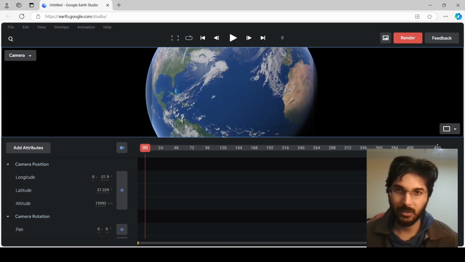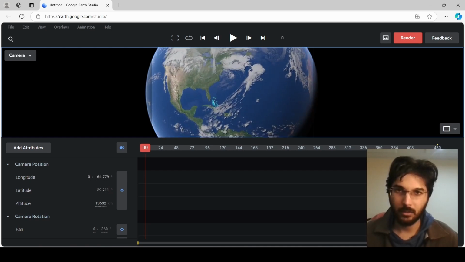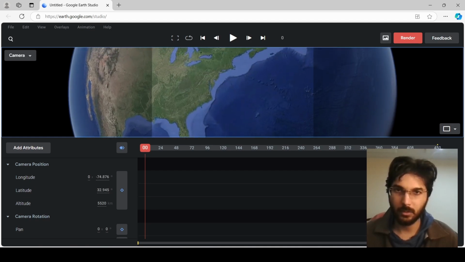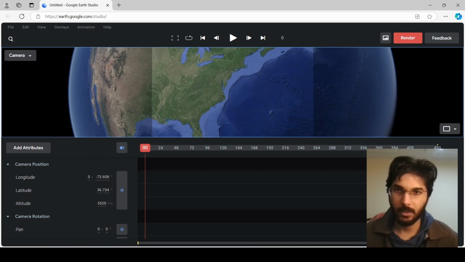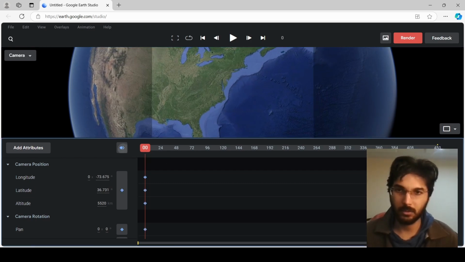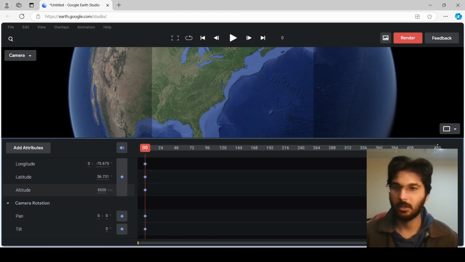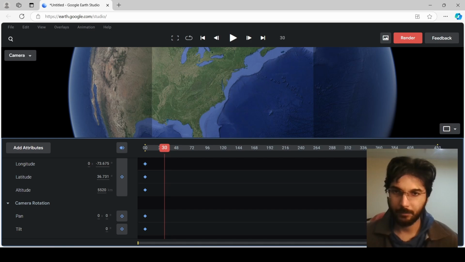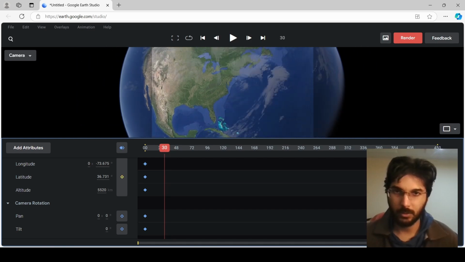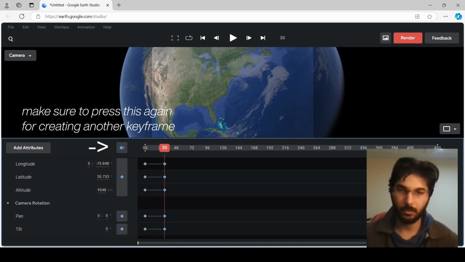So what you can do here is just zoom in. Let's just zoom in somewhere around here. Okay. And create keyframes. So in order to create keyframes, all you need to do is just press on this button. And this will add these keyframes for longitude, latitude, altitude, camera rotation, which has the pan and the tilt. Now let's go over at maybe 30. Zoom out a little bit and create another keyframe. So this will give us a zoom out effect.